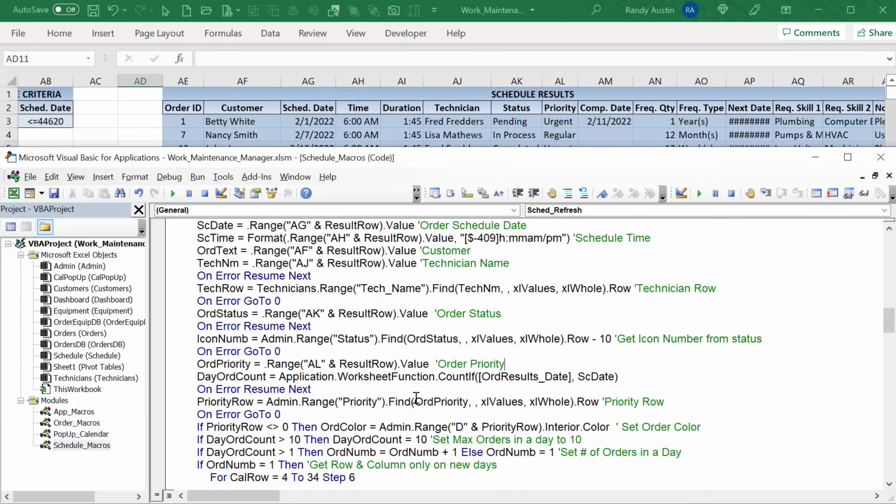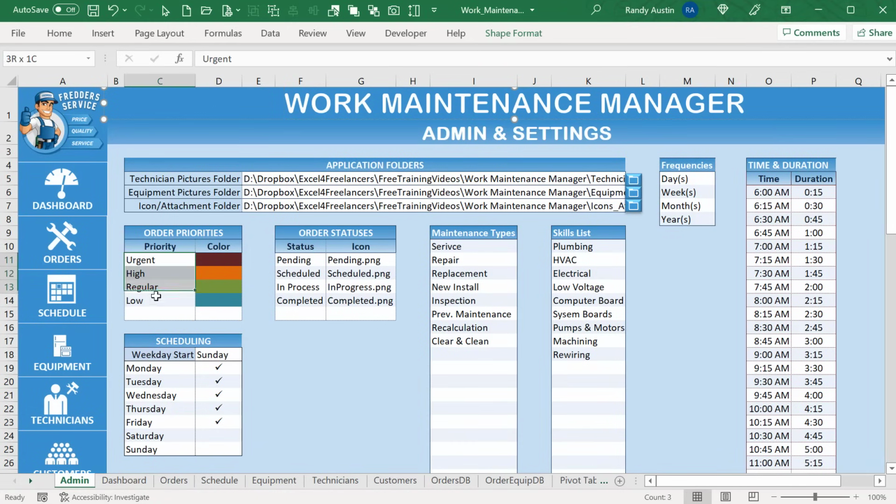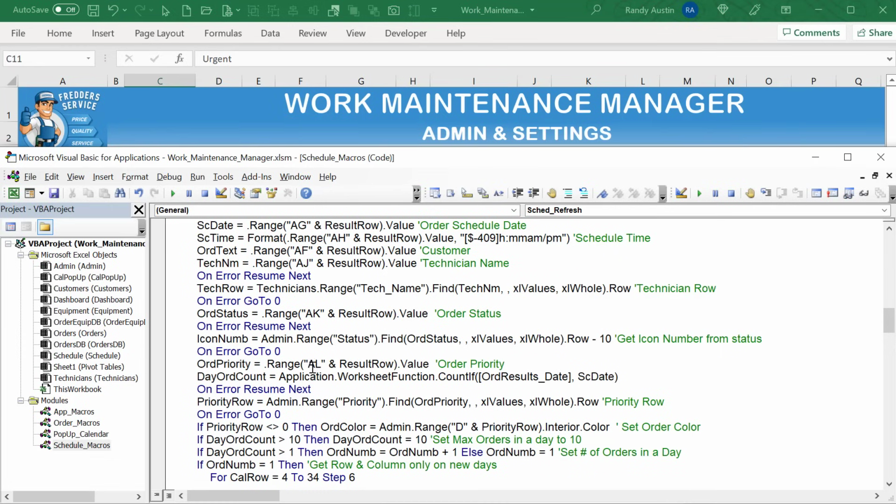So I want to find that. I want to know what row, because we have to set the color. I want to know what row that priority is at: 11, 12, 13, or 14. I want to know the row so that I can extract the formula. We're going to use the find to do just that. So that order priority is simply going to be admin priority find the order priority, and it's going to extract that row. Once I have the row, I'll be able to extract the color from that.